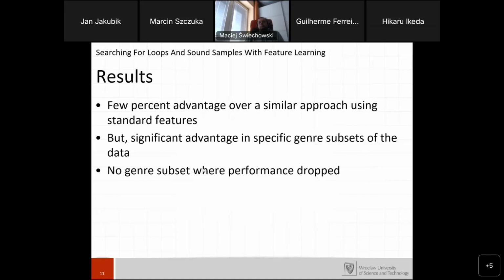So the results we found: without active learning, this wasn't really solvable. I'm not showing results without active learning here, but they were about 20% worse, so they were just unusable. And the feature learning added in this paper improves the results by a few percent over standard features and has more significant advantages in specific genre subsets of the data. There was no genre subset of the data where performance dropped, so that seems to indicate we should stick with feature learning for this.